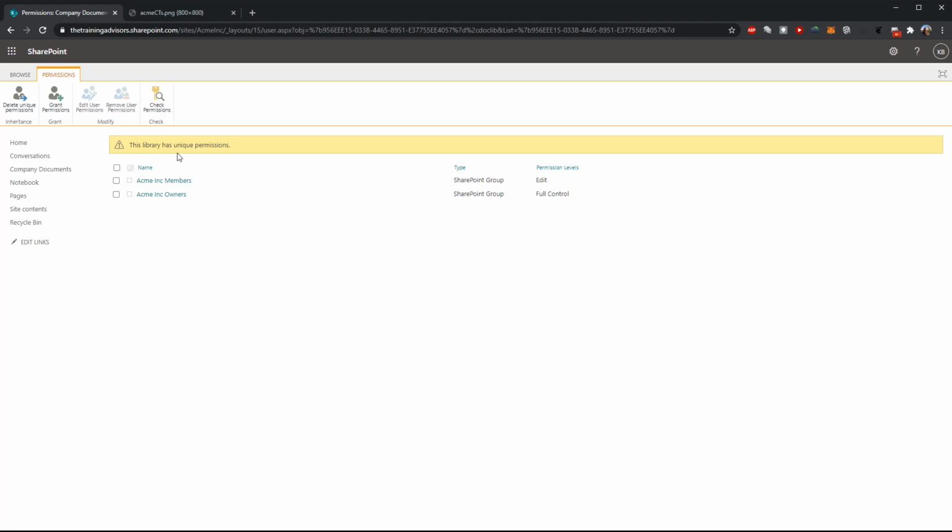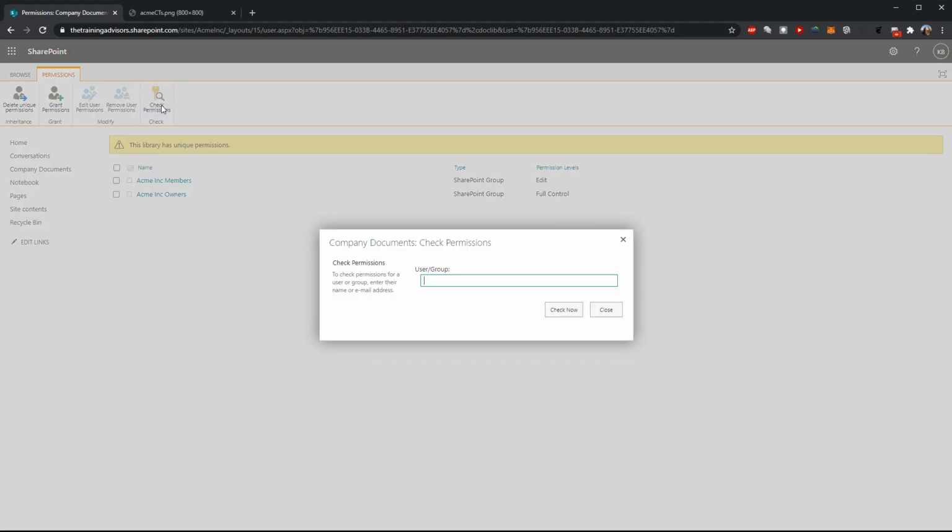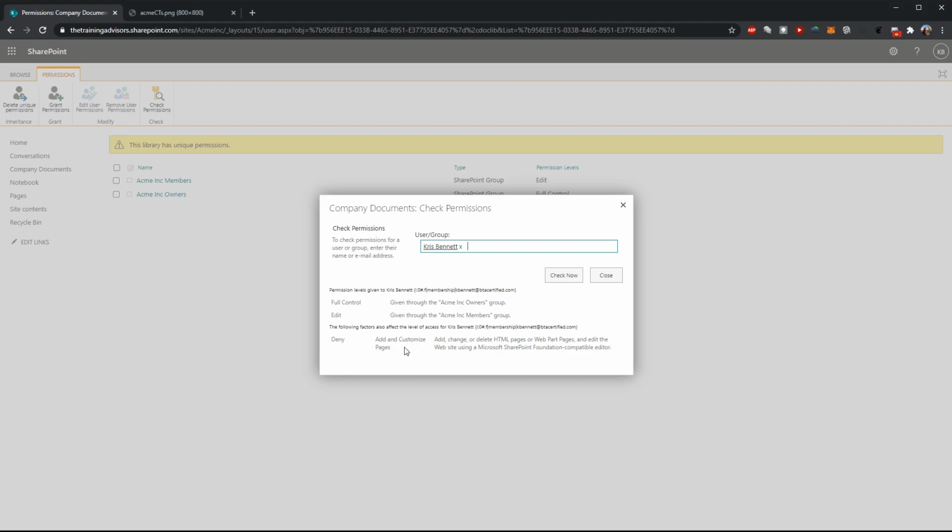If I want to check on permissions for a certain user, maybe I have a user who's complaining they don't have permissions to see anything in this document library, well, that's very easy. I can use this check permissions button, put in the username, and see whether or not that user has access and how. So notice if I put in my own identity, I see that I have 2 levels of access to this library, both full control and edit, each given through a different group.